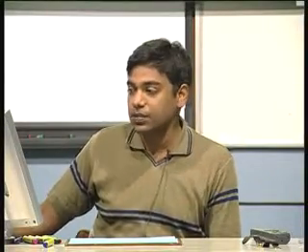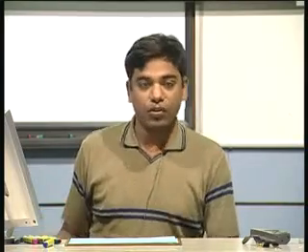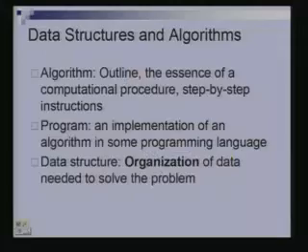Data structures and algorithms. We are going to learn today some basic terminology regarding data structures and the notations that we would be following in the rest of this course. We'll begin with just some very simple definitions. An algorithm is an outline of the steps that a program, or any computational procedure, has to take. A program, on the other hand, is an implementation of an algorithm. It could be in any programming language.